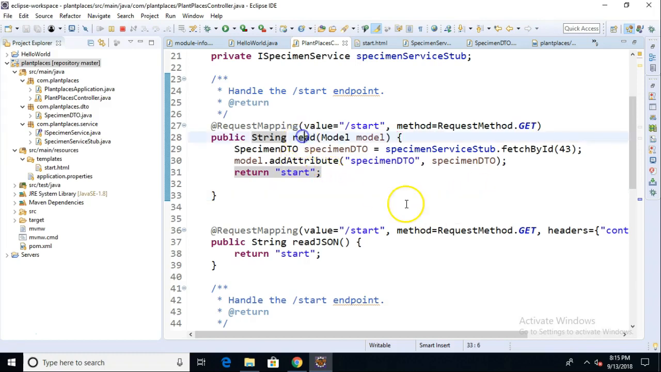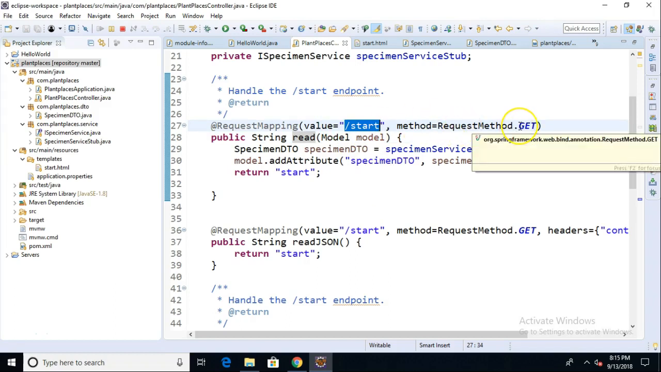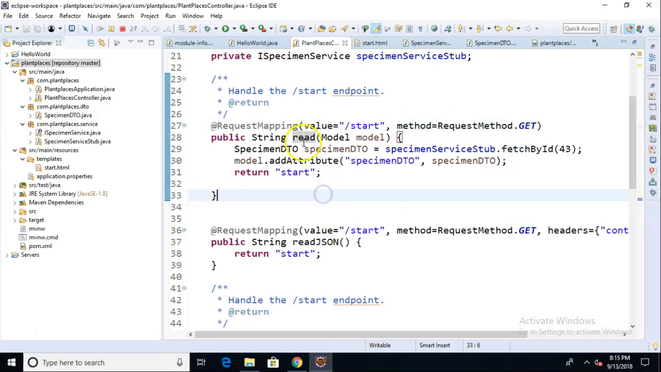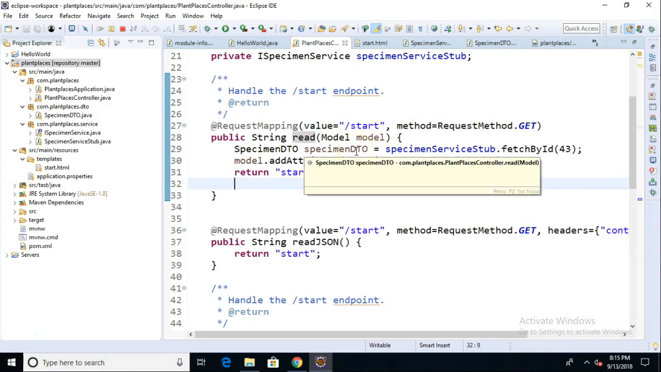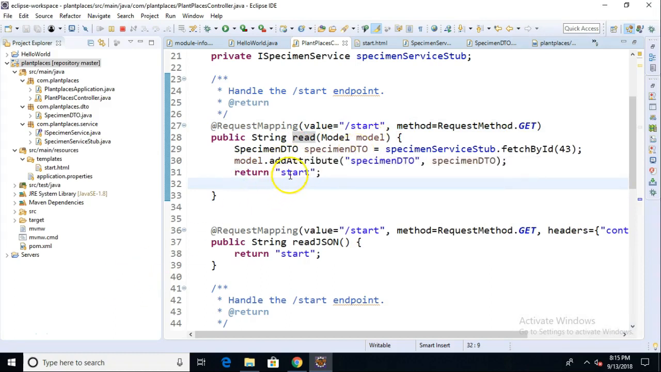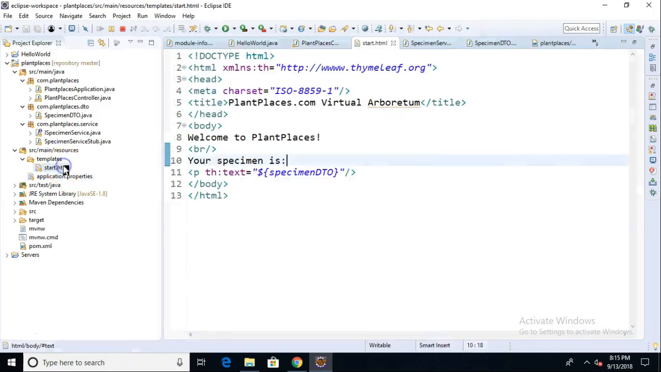Take a look at this controller class's read method. What we're saying here is that if a user goes to /start after, say, our domain name, IP address, port, all that stuff, using the method get, which typically would be a browser, then we're going to call this read method. We're going to get a specimen DTO object, and then we're going to return a string called start. The string called start goes to this start HTML page, and it simply renders that page.